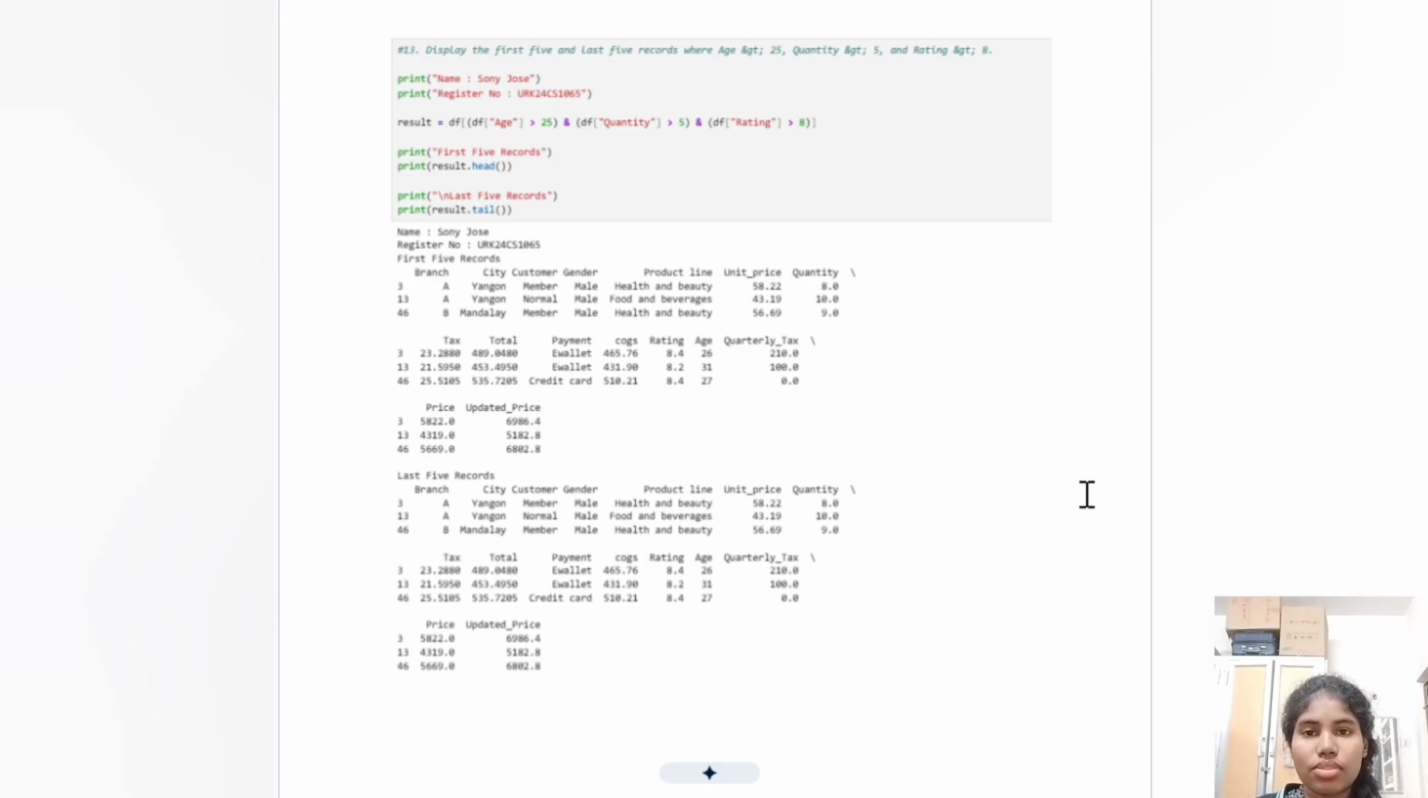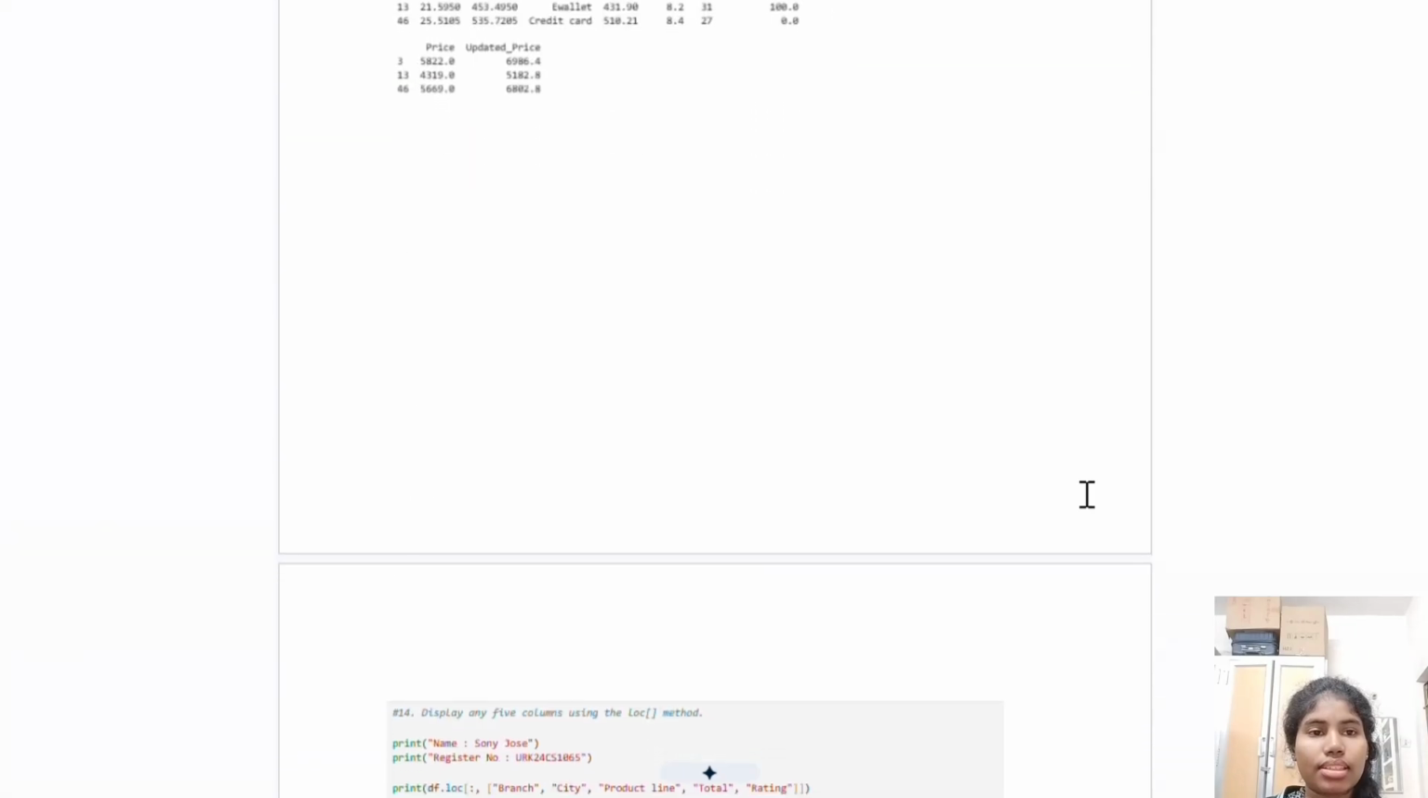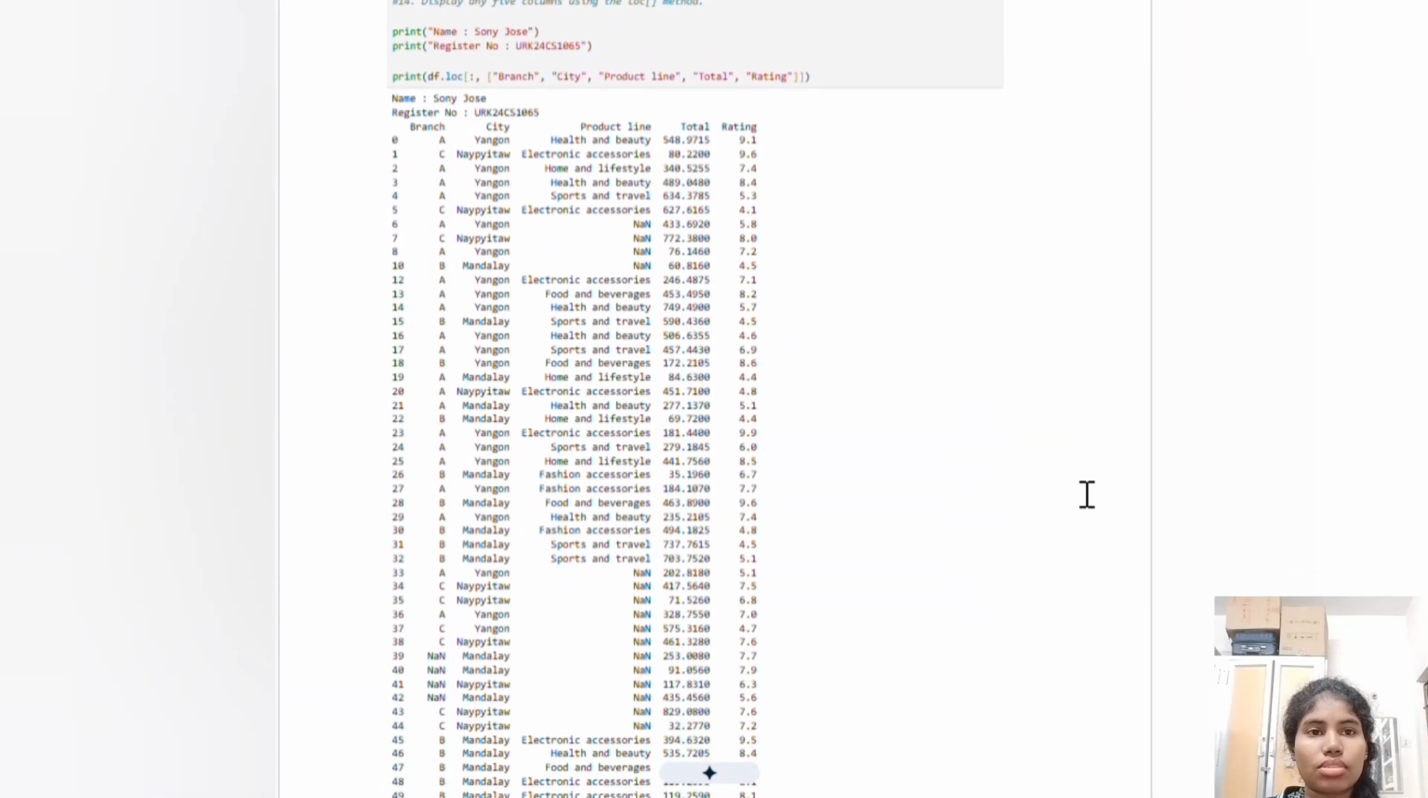The 18th question is about creating a new copy of the data frame and permanently removing row number 5 from the copied data frame. So I again created a copy of the data frame, then I permanently deleted row number 5, and I demonstrated row deletion.